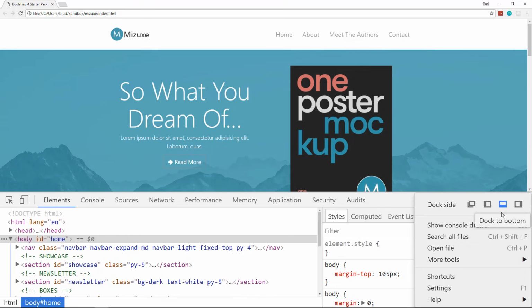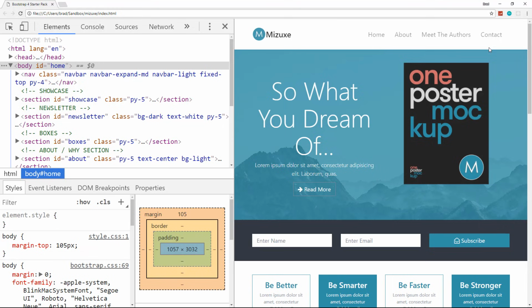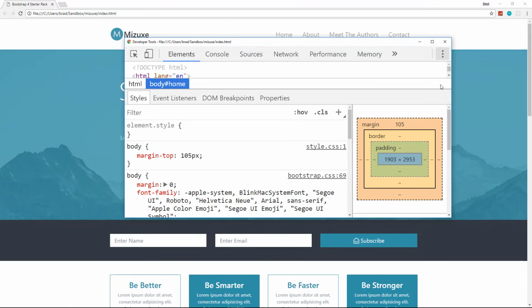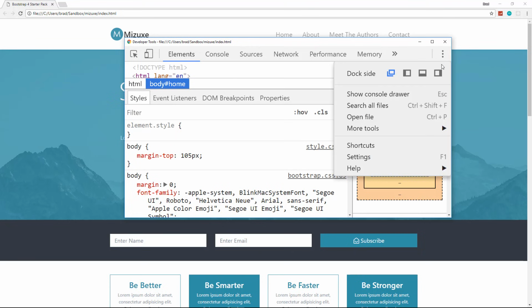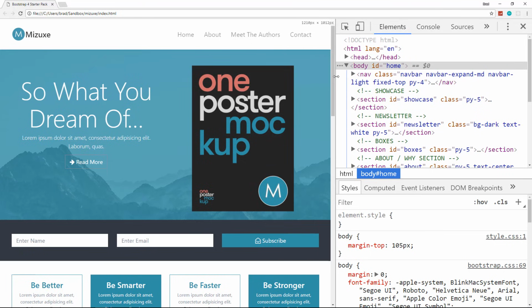So what we're going to do before we look at the Elements tab is I'm going to show you how we can move this around. By default, it's going to be at the bottom, but if you want it on the side, you can go ahead and do that. If you want it on the left side, you can do that. And if you want it undocked completely, you can do that. So it's another window. I think what I'm going to do is try it on the side just so you guys can see what's going on a little better. Usually I have it at the bottom, but we're going to give this a shot.